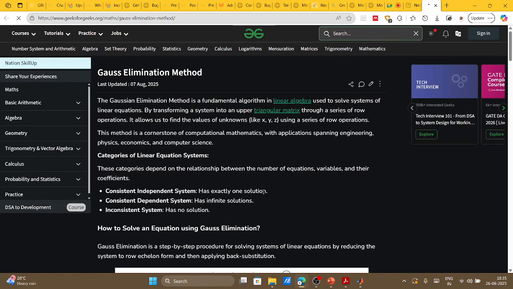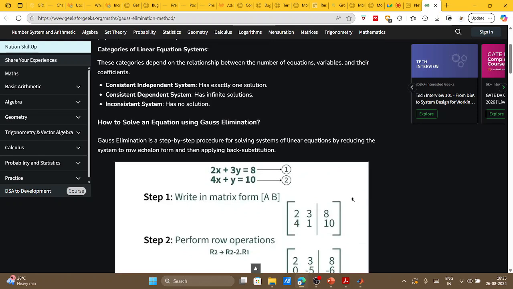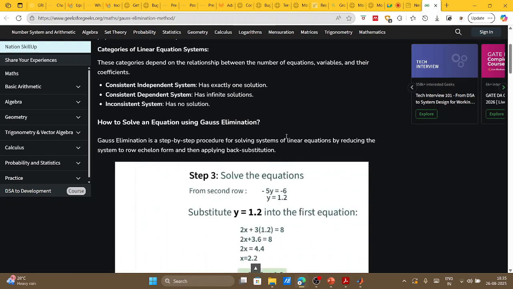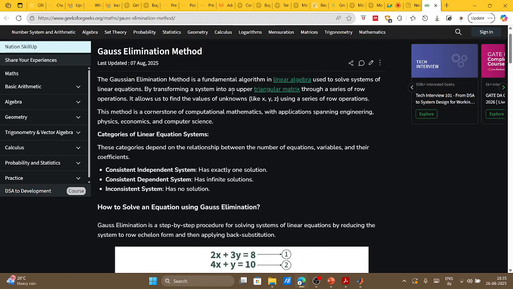So in this example, I would recommend you to go through this just to understand the Gauss elimination method. If you already know it, then fine. If not, then please go through it once, and then you will get the gist of the method, right? So what you do is, here you transform your system into upper triangular matrix through a series of row operations.